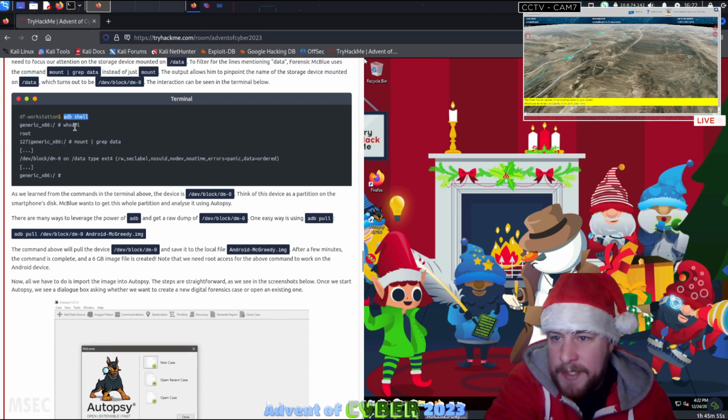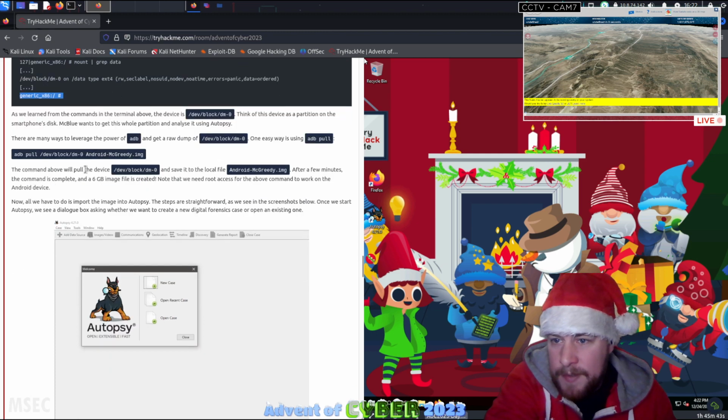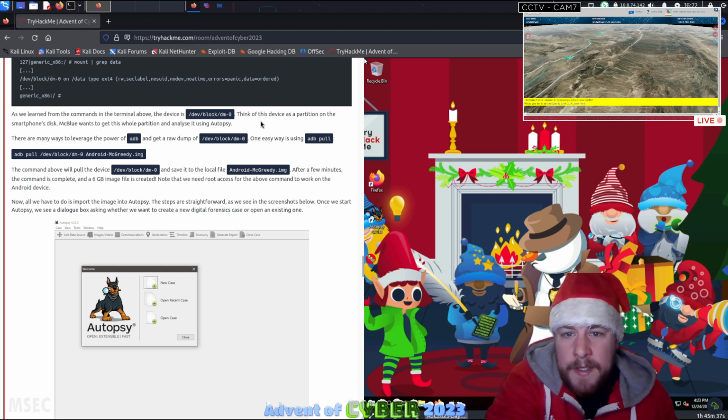So adb shell, whoami, root, and he runs mount grep data, gets the device on data. It's a type of ext4. So as we learned from the commands in the terminal above, the device is dev block dm0. Think of this device as a partition on the smartphone's disk. McBlue wants to get the whole partition to analyze it using Autopsy.